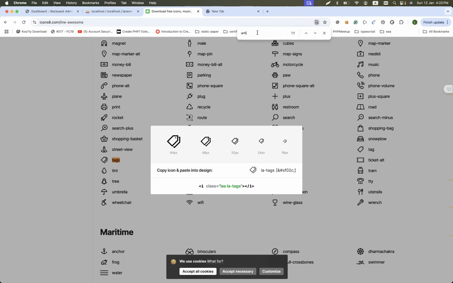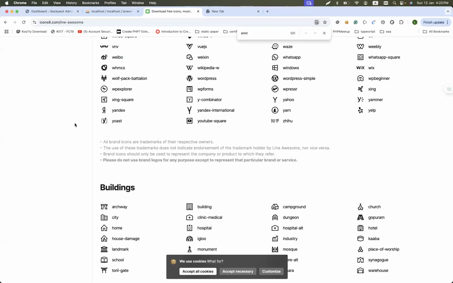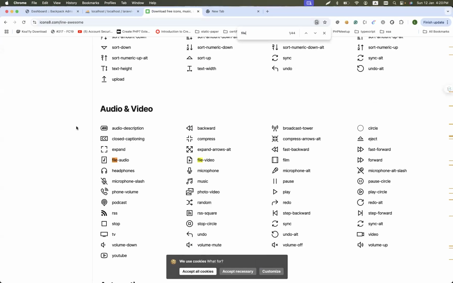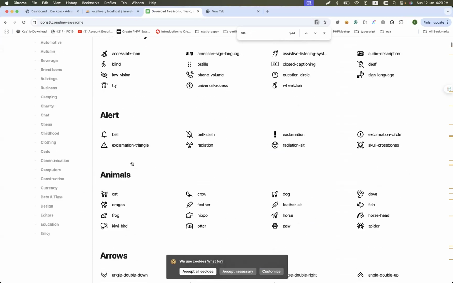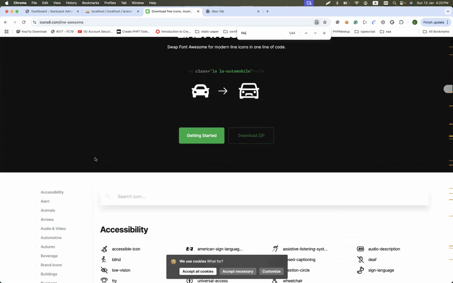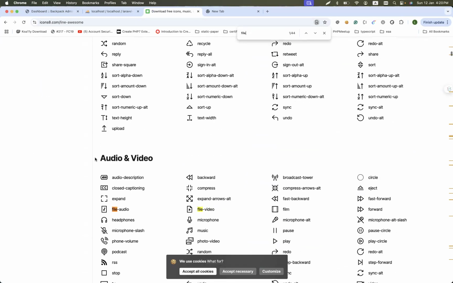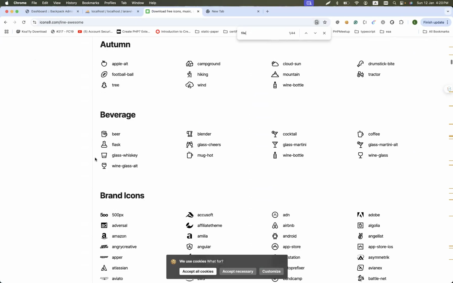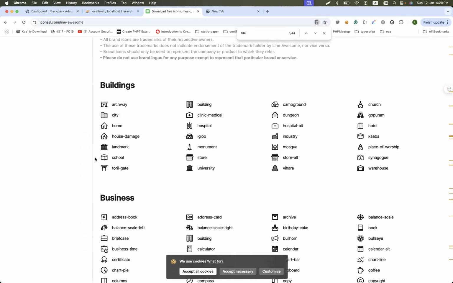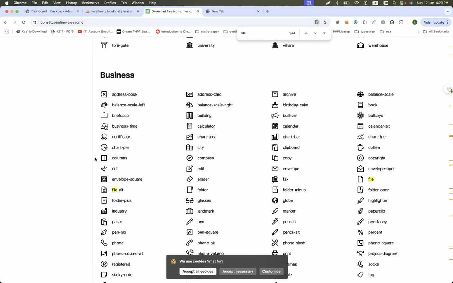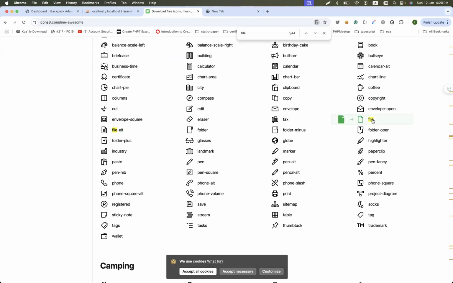So if I search for article, I don't have a result, but if I search for post, no, for file, we could choose something. So they have audio video, then they have arrows, accessibility. What else do they have? Now we need to pick something. So they have the arrows, the audio video, autumn, beverage, brand icons, a lot of brand icons actually. Buildings, business. And in here, they have the file. We could use this one.